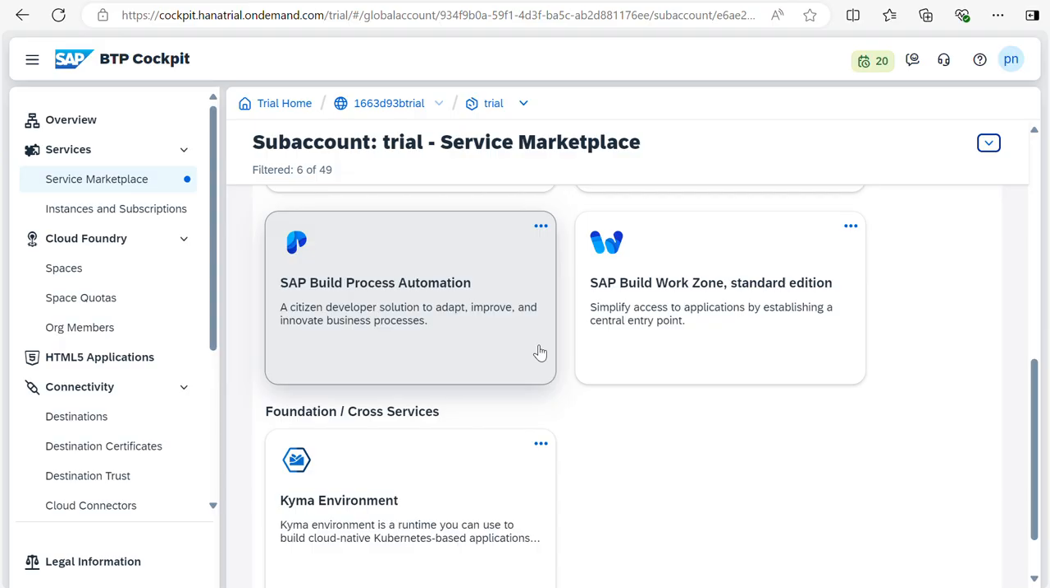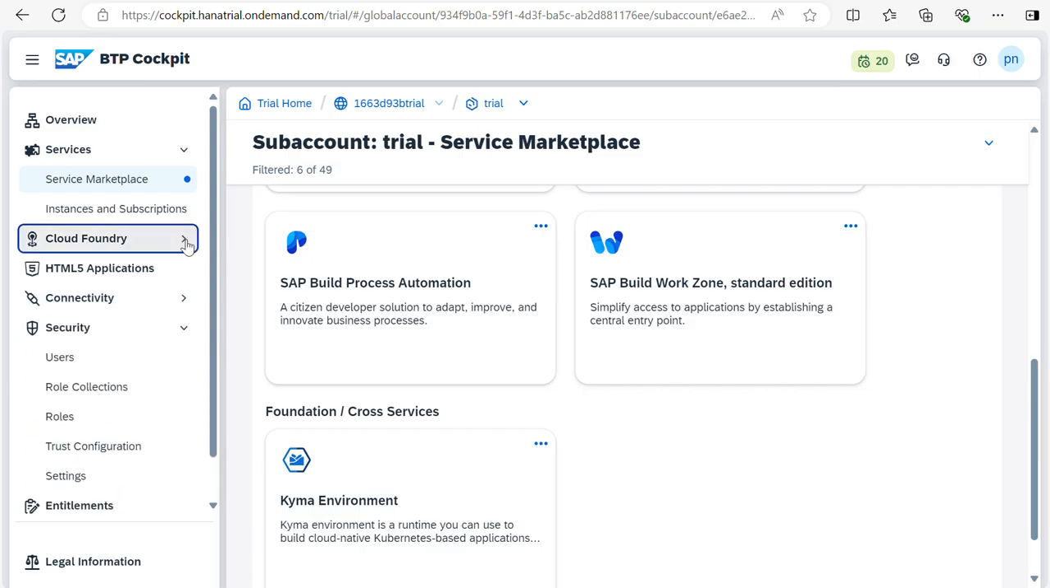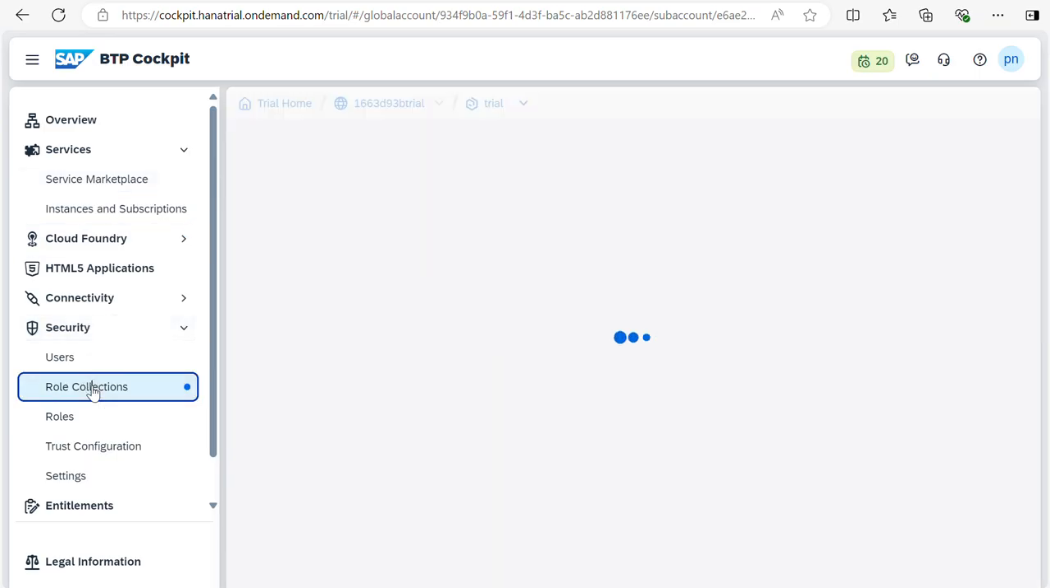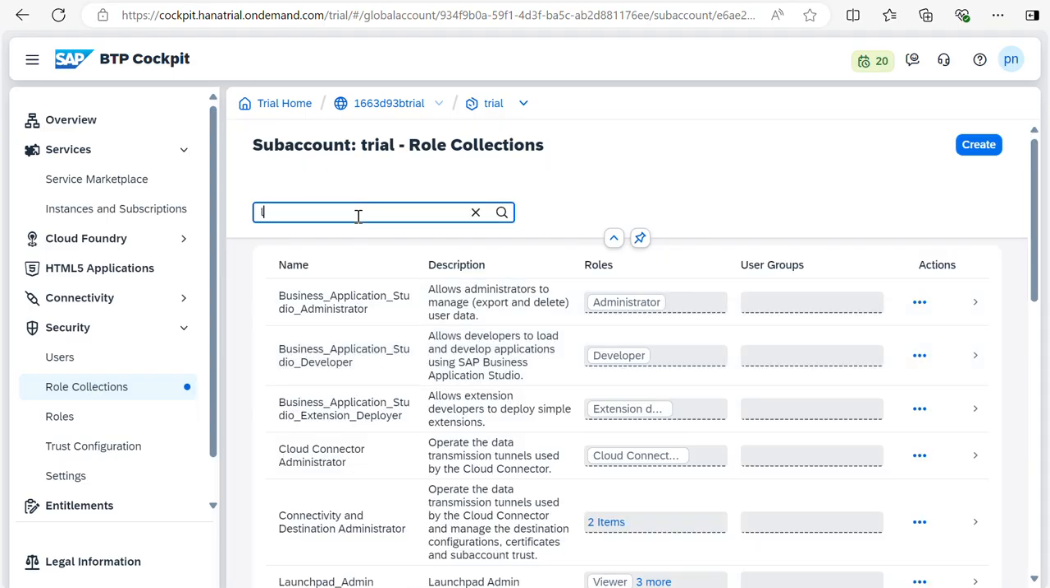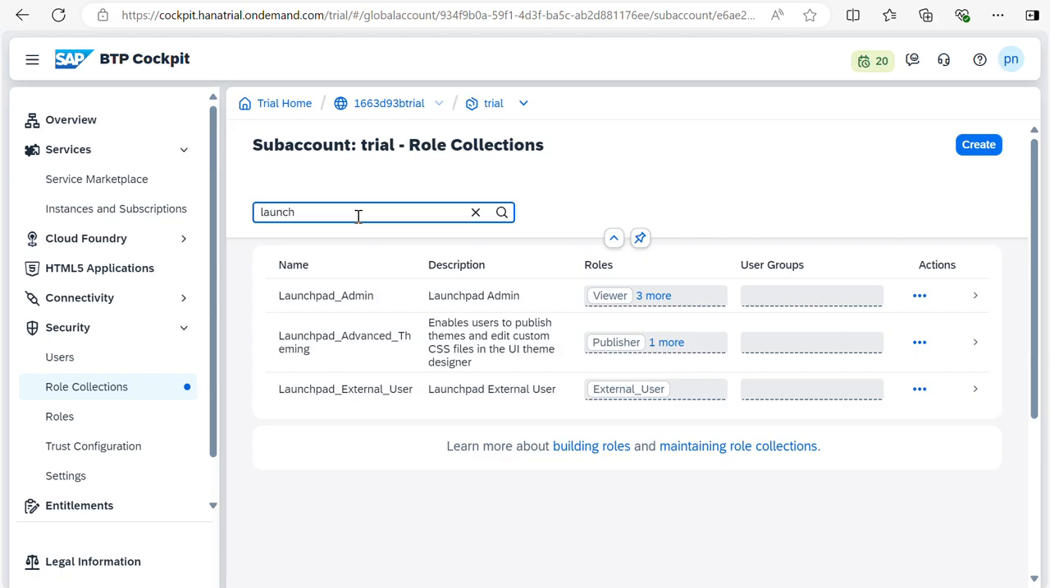Then what you have to do is add the launchpad admin role. Where do we have to add that? For that, go to your security tab. Here we have a security tab. Within that, go to the role collections from the side menu. Here you have to search with launchpad. Once you subscribe to Build Work Zone, these things will be there automatically.